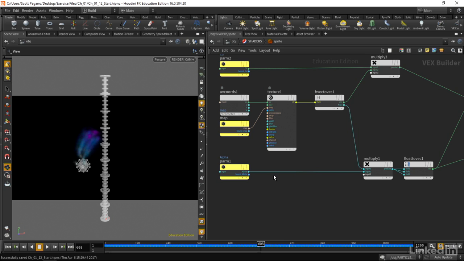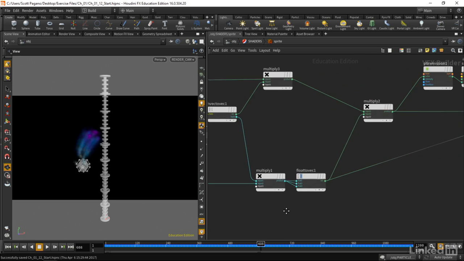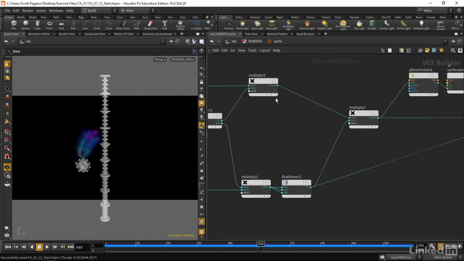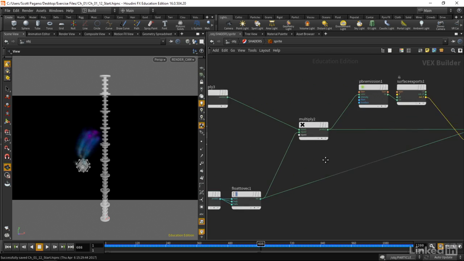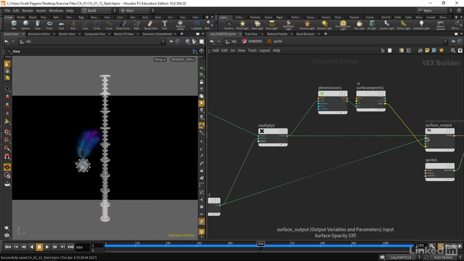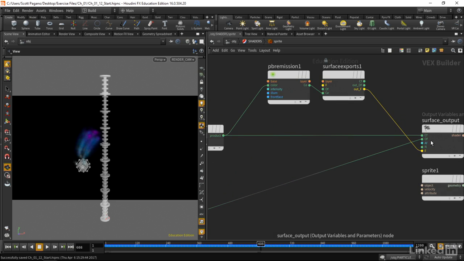We're taking the texture alpha value and multiplying that by the attribute alpha we have on the different points. Then we're bringing those together, basically pre-multiplying the color by the alpha. And then we're sending that down over to the surface output, the CF and the OF nodes.